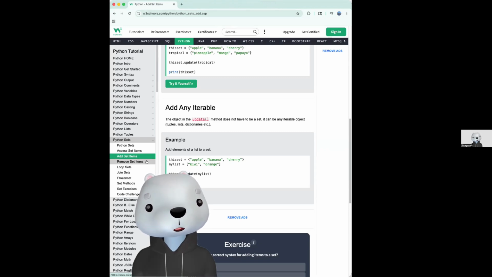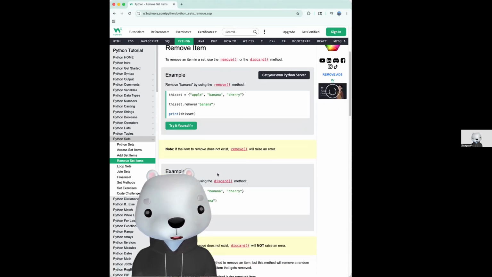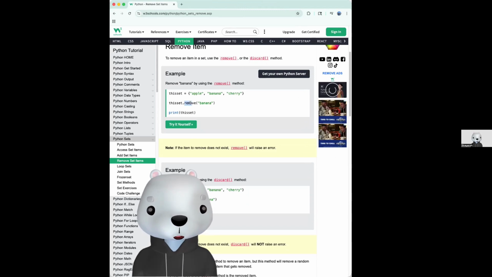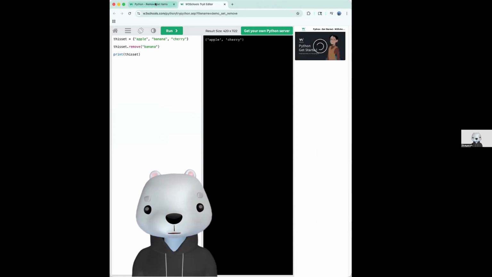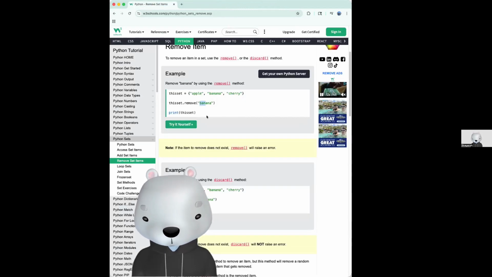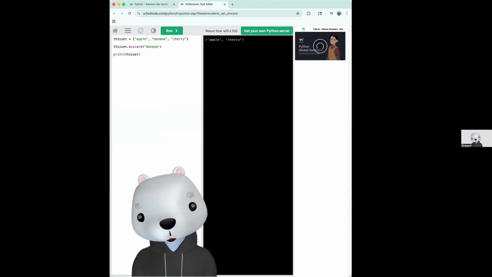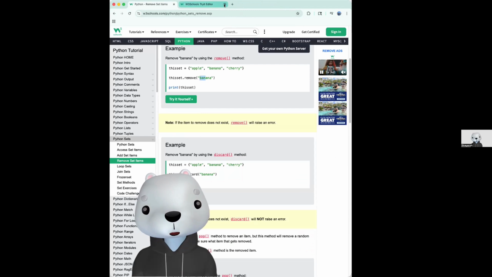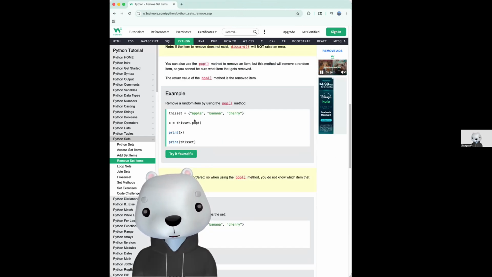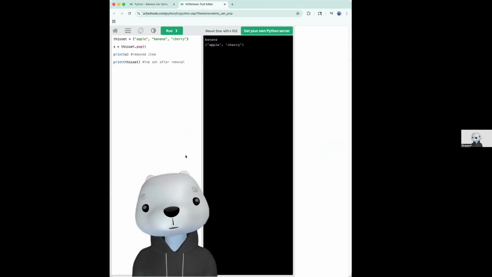Now we'll do remove set items. We can remove banana, so use the .remove function, and it'll just say apple, cherry. Okay, you're just removing it. You can also use discard. It does exactly the same. It will just keep apple, cherry. So they both work, okay? You can also use pop. Pop is another way. So, okay?